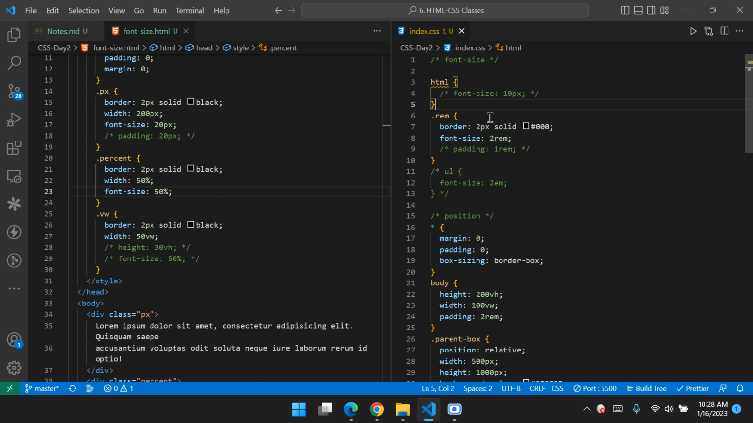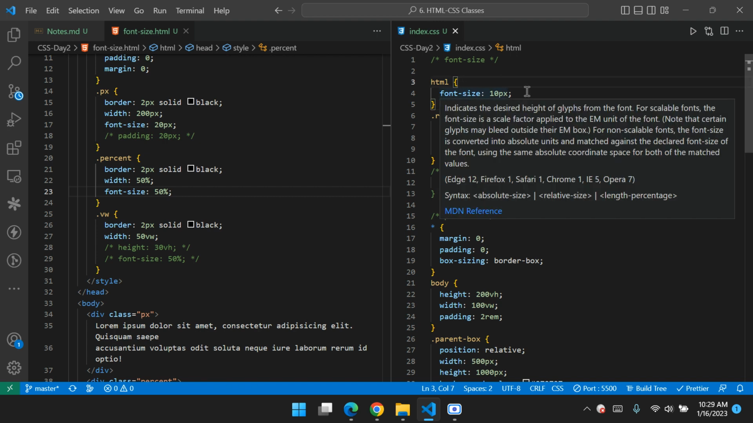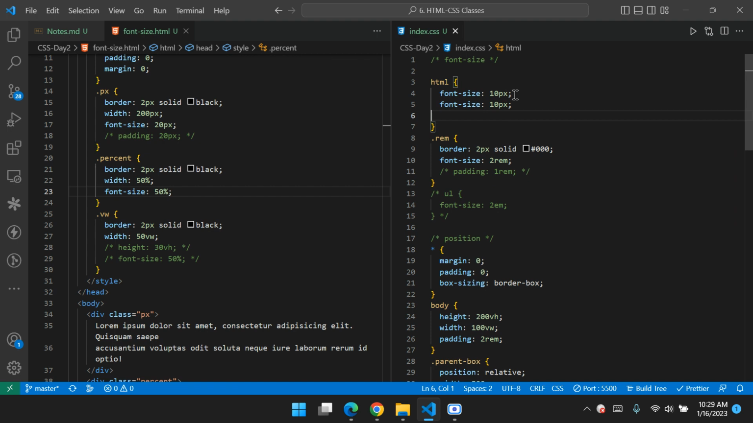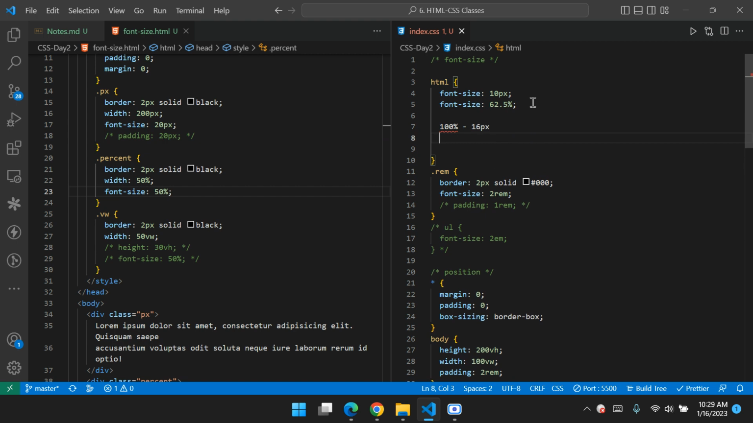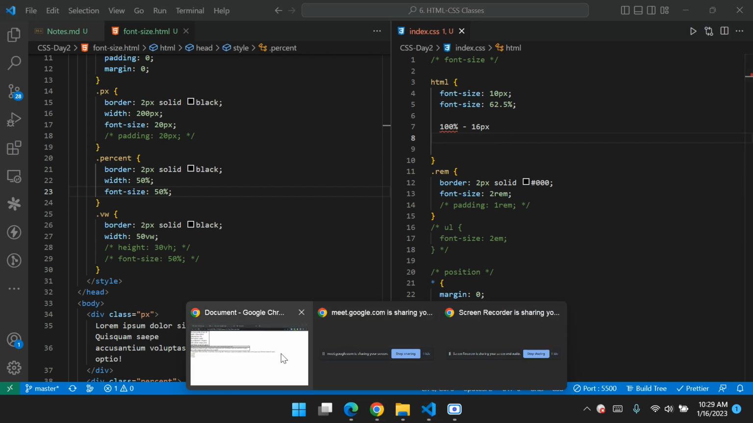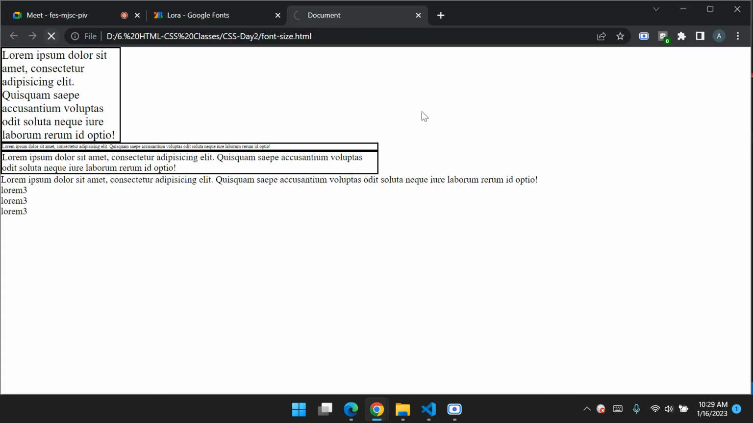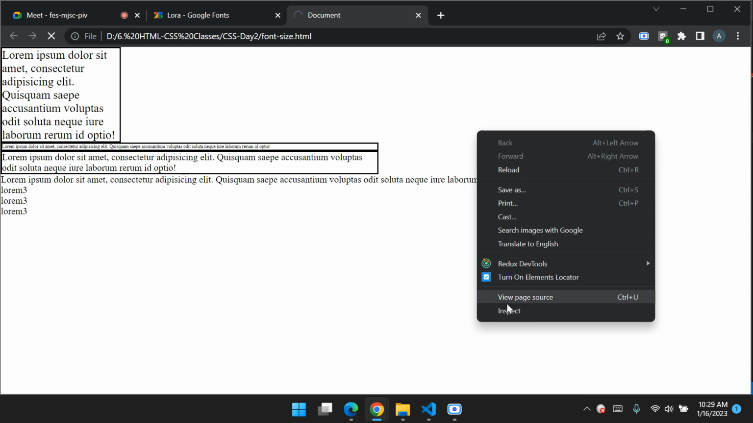Now what we generally do is apply a font size of 10 pixels. Why do we apply it? In most cases, you will see either a font size of 10 pixels or 62.5%. Why is that? Because 100% means we want the default, and the default is mainly 16 pixels. Let us check in Edge whether it is considering 12 pixels or 16 pixels.